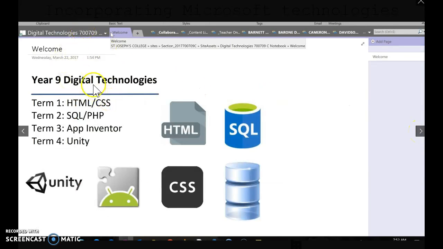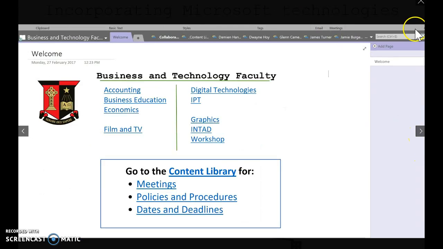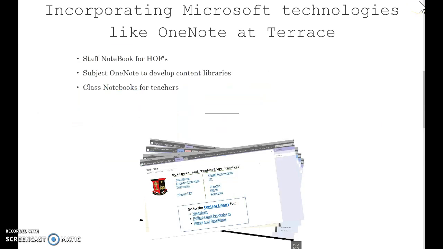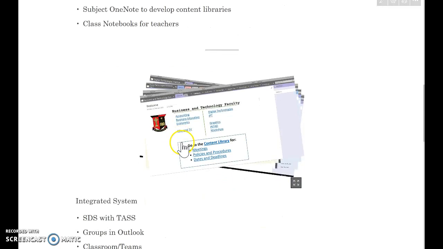So this is the class notebook for my Year 9 class, and inside the content library we'd have all of those lessons that we've worked on together in the collaborative area in the other OneNote. And I can get to all the kids' work and that sort of thing. So that's really this year's focus: how are we going to implement all of these different types of OneNotes into our school.